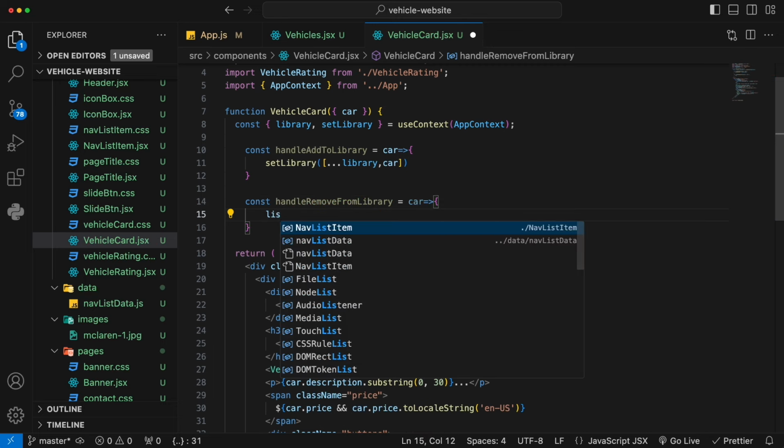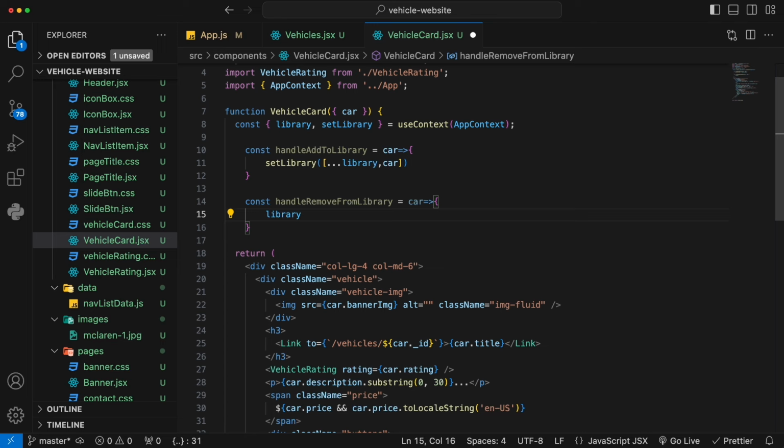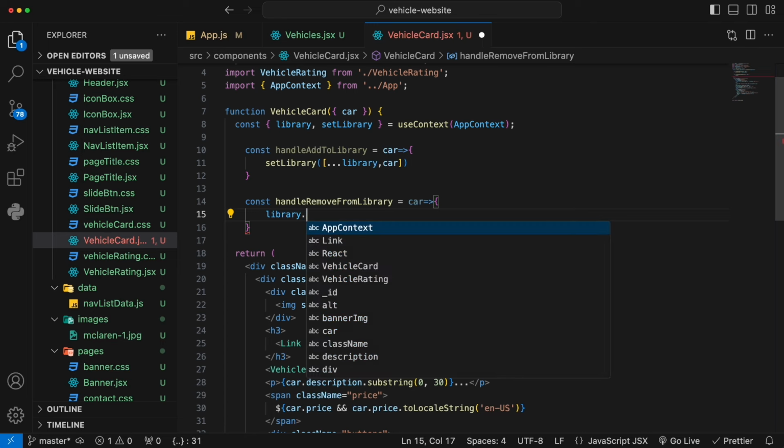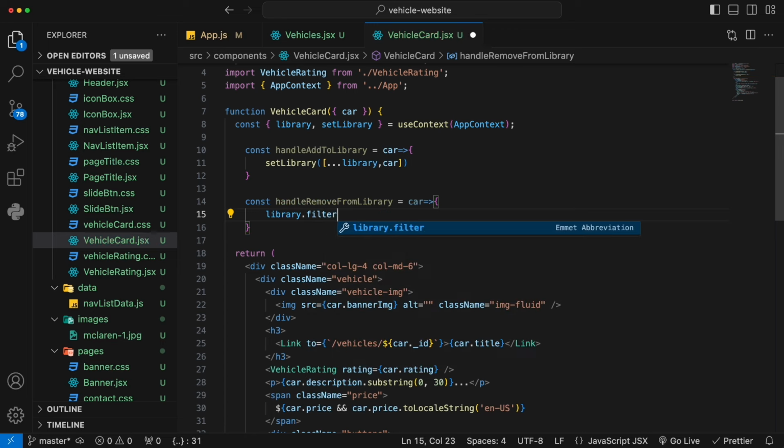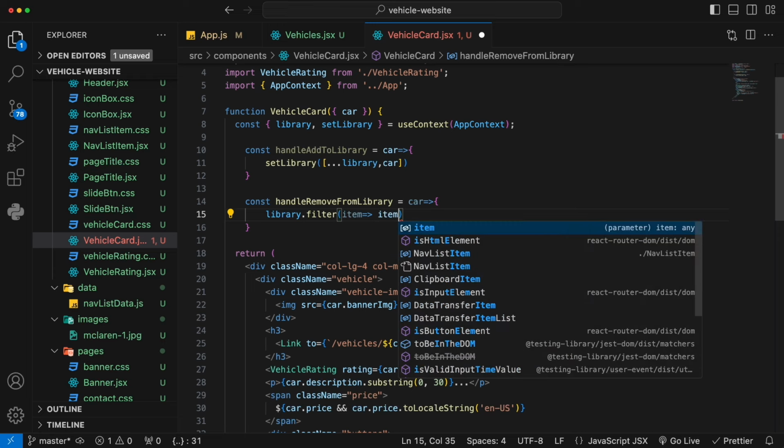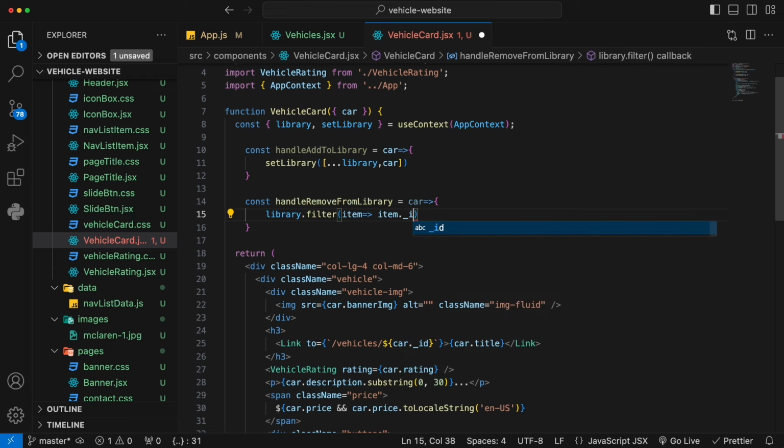This time what we're going to do is the library. We're going to use the JavaScript higher order filter function to handle it. We're going to filter out the things that we want to kick out. Filter. And then here we just need to set up the rules. Item, arrow function. We want to find out which item is the one that you do not want to keep inside this array. And we use the ID to track it. Okay, so item dot underscore ID.